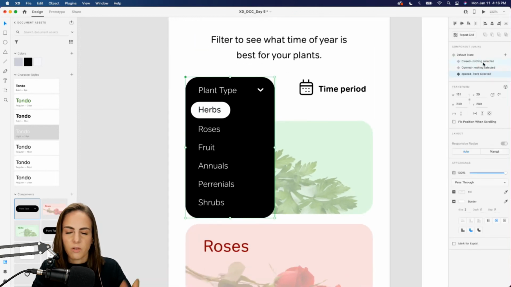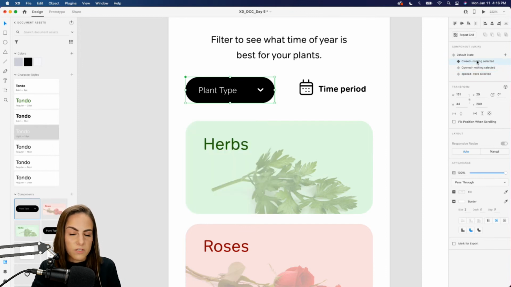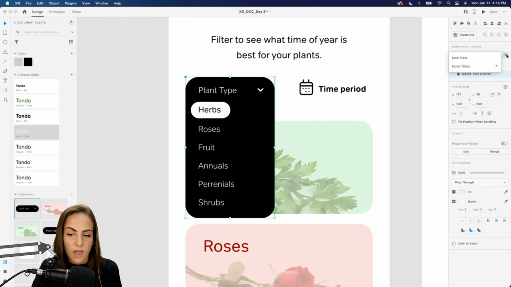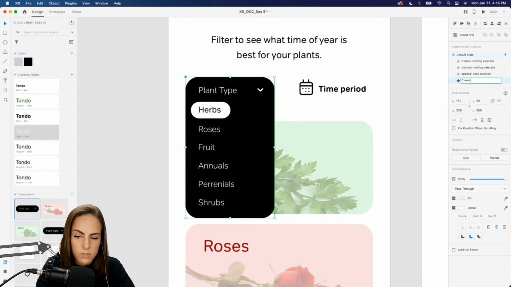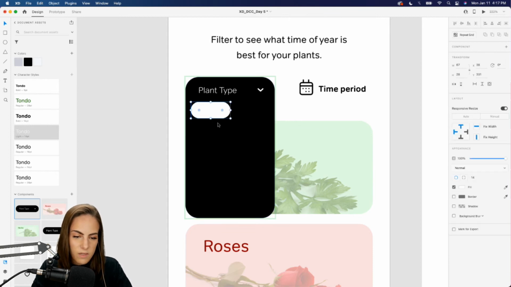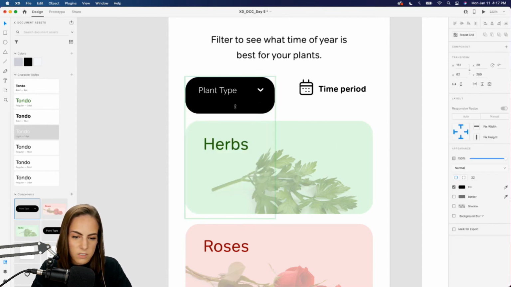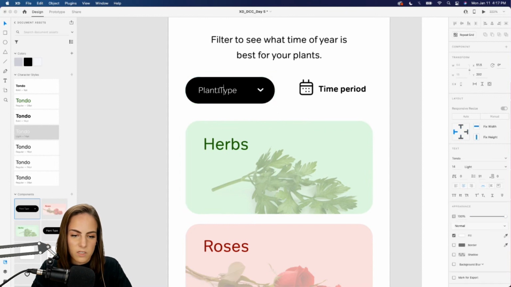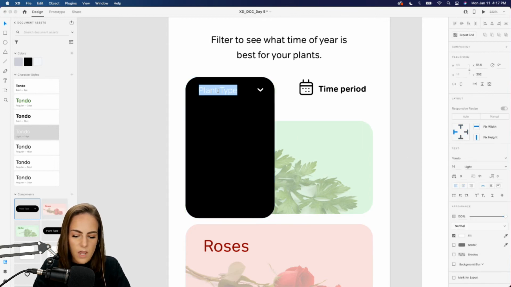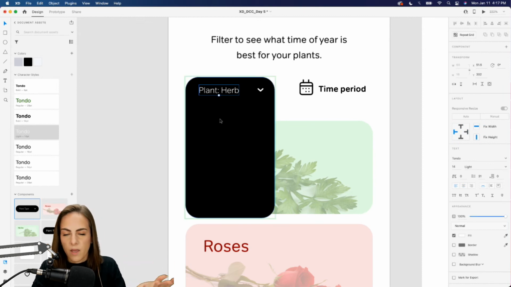Okay, so let's review the different states we have so far. We've got closed with nothing selected. We've got opened with nothing selected. We've got opened with herb selected. And then let's add closed with herb selected. Or just herb selected. So for that, we can just delete all of this, and we can make this small again. And maybe this will say plant. Oops, let's left align that. Just make sure it doesn't move. And then this will say plant herb. So we know, hey, that's the one that we selected.